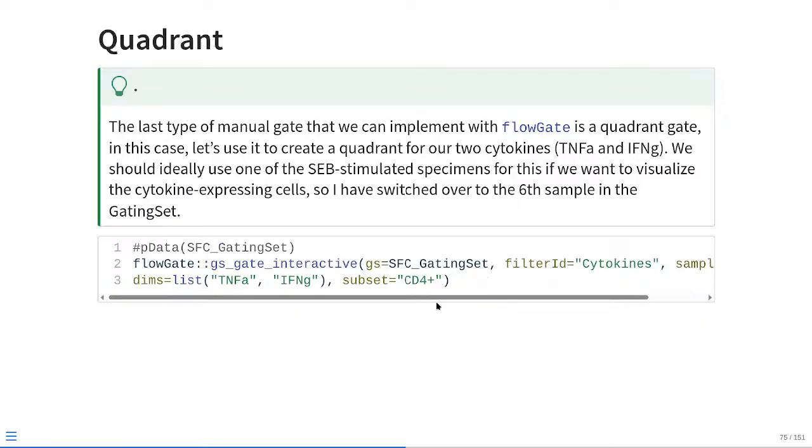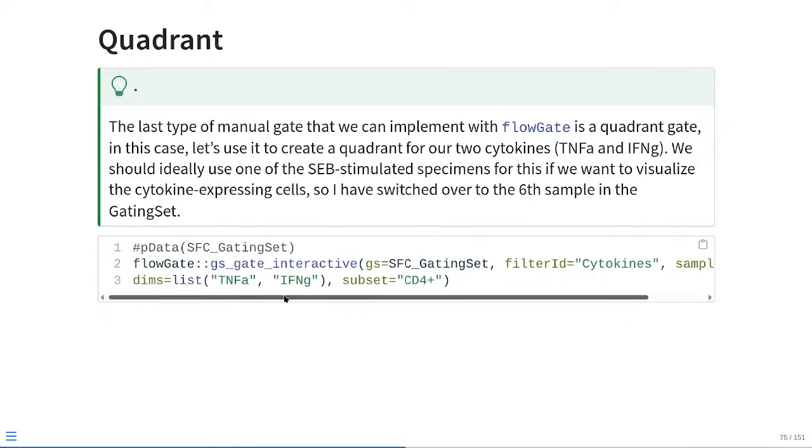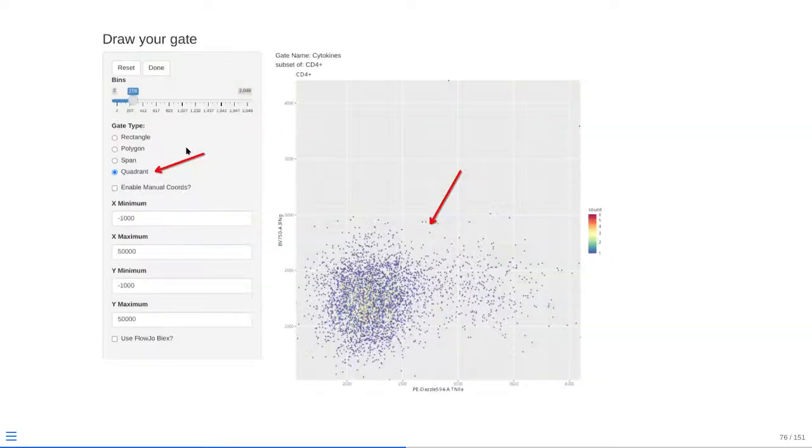And then once we're doing this new quadrant gate, we're providing the filter ID for the name. So it's going to be cytokines. This is going to be underneath the CD4 gate. I want to visualize TNF-alpha and interferon gamma on each axis. And then when I want to draw a quadrant gate, all I need to do is select quadrant, identify the spot I want to place the gate, and click once. And once this is done, it's going to go ahead and apply. And you'll see this gate now is visualized. And as you're checking, if this gate is not where you want it properly, you just have to hit reset, and then you can select done and continue trying again.